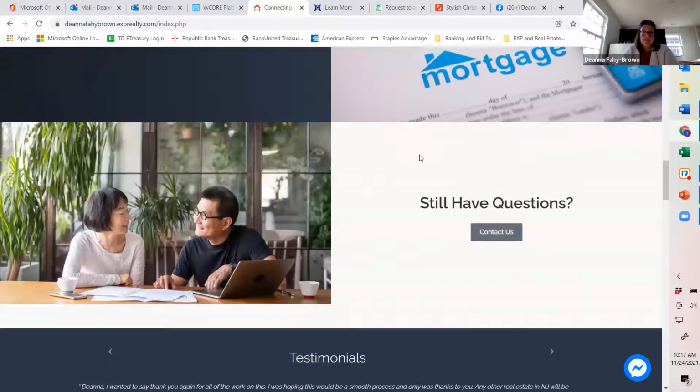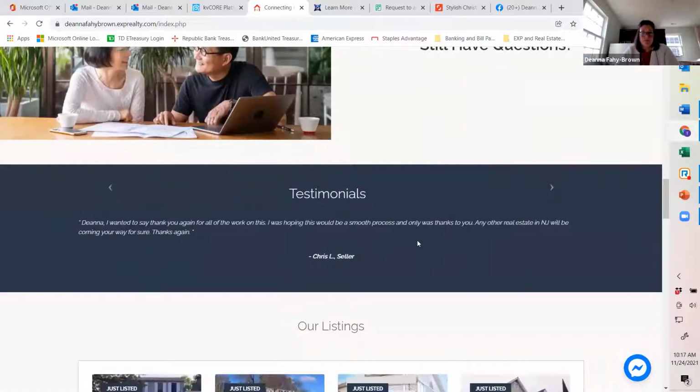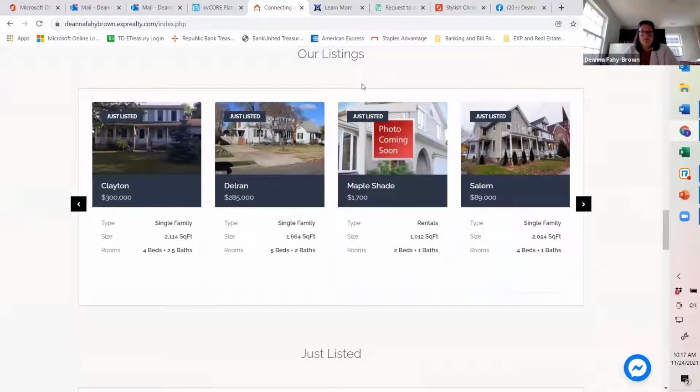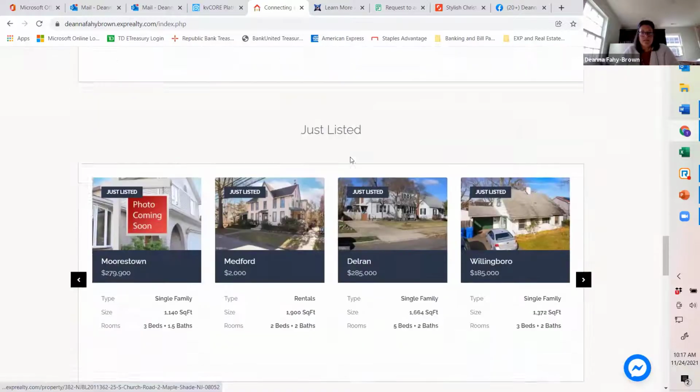Okay, and then it'll continue on down even further. There's a testimonial section. There are listing search bars. So you'll be able to see our listings, meaning eXp's listings.